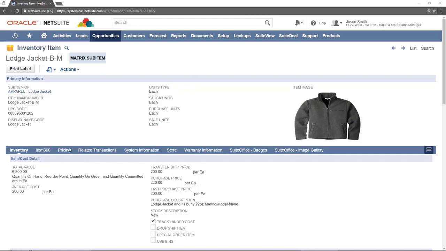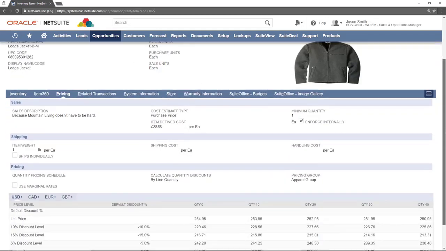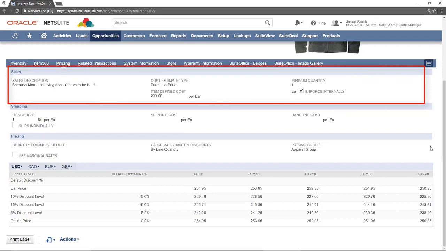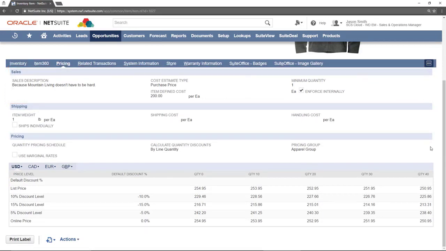The pricing subtab is broken into sections. The first section is the sales section. This provides general information about the items such as sales description, cost estimate, price per unit and minimum quantity. The sales description will show when this item is selected on sales transactions such as sales orders, invoices or cash sales. The cost estimate type allows you to choose how the profit margin is estimated when this item is sold. The minimum quantity can be set to force a minimum quantity to be purchased when selling this item.